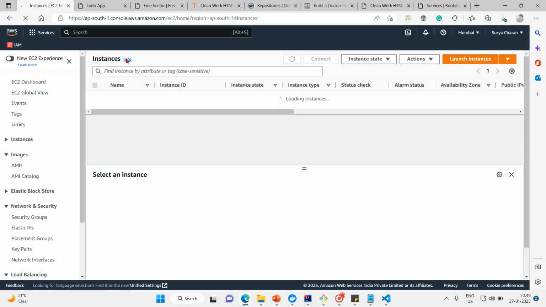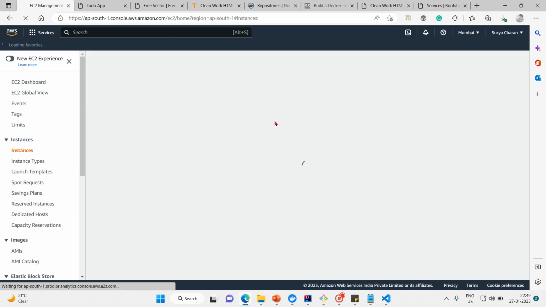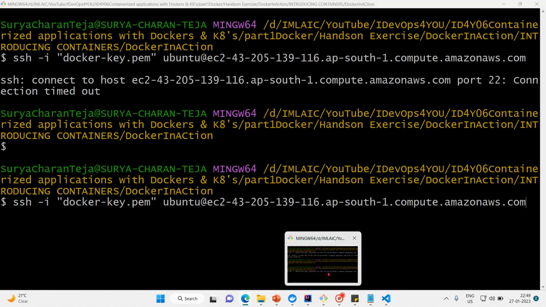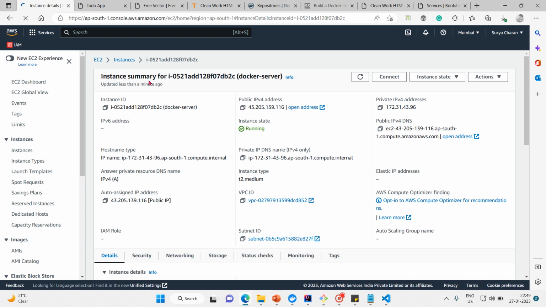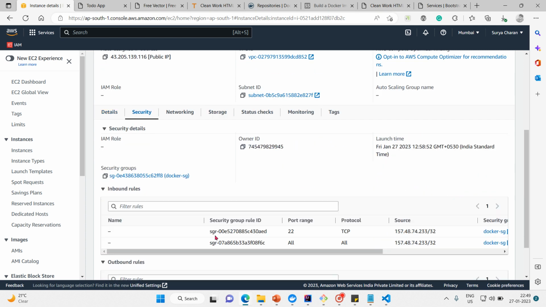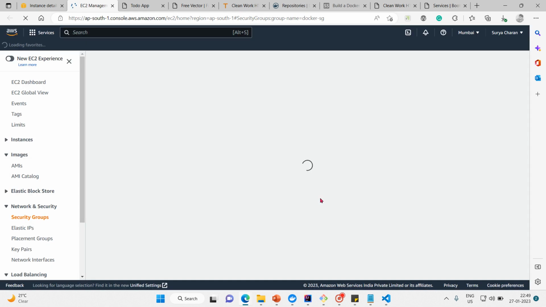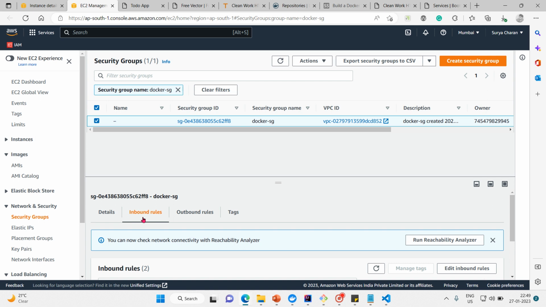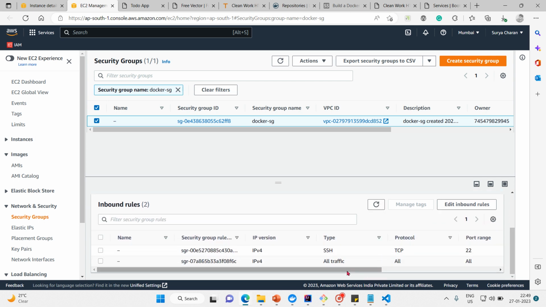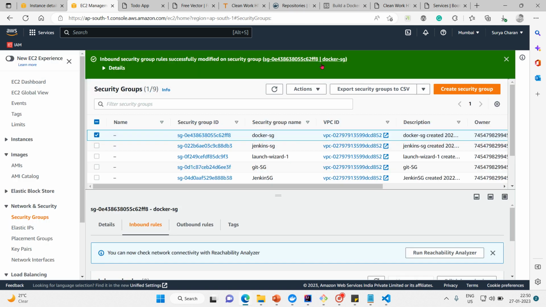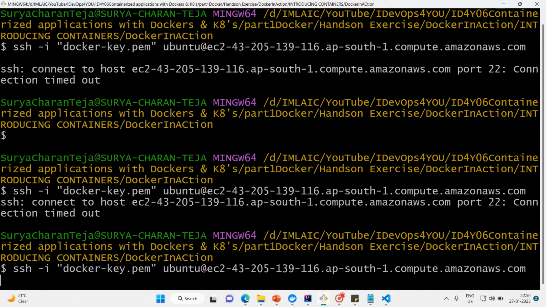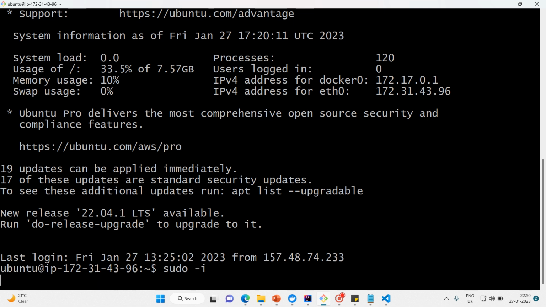Yeah, EC2 instances. Okay, it's timed out. Let me cross check and troubleshoot this. What had happened in between? So security, Docker security group, inbound rules. Okay, it's absolutely fine. Okay, changed. That's the issue. I have reset it. Now let me do the SSH. Yeah, it's done. Sudo -i and clear the screen.